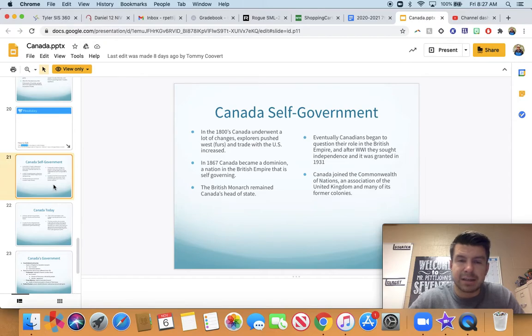Canada is technically self-governed by themselves. They have a prime minister. Last I checked, it was Justin Trudeau. Justin Trudeau is chosen by the governor general, and the prime minister gets to choose who their governor general is. So it's kind of messed up, right? The prime minister gets to choose who elects him, and vice versa. It's interesting. It's interesting to look into.